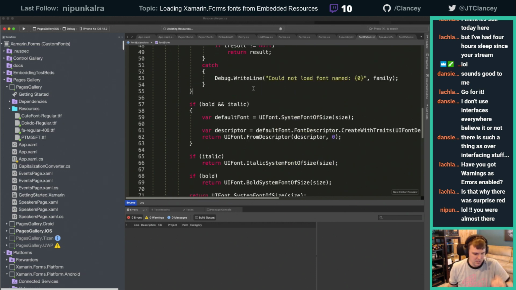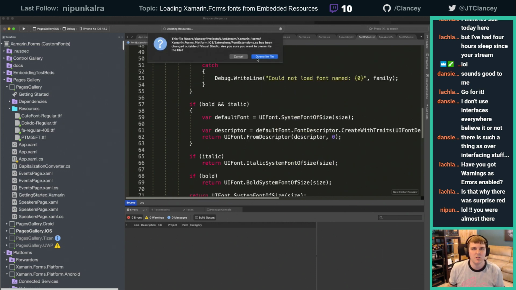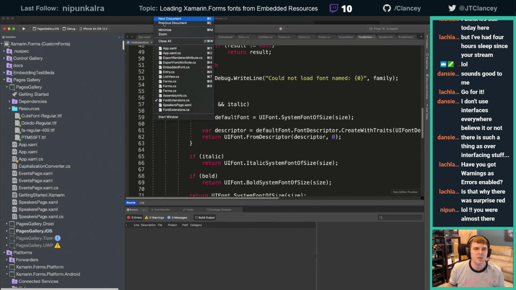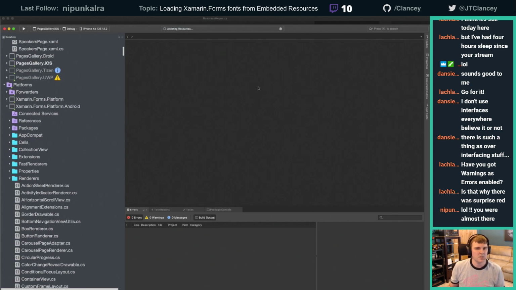And why is my IntelliSense, what's it updating? Yeah, overwrite that. Let's just close all the windows and start over.